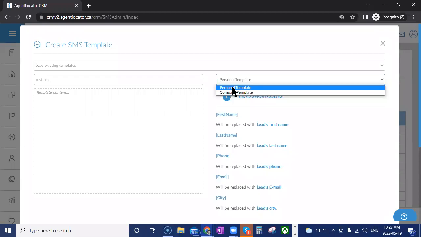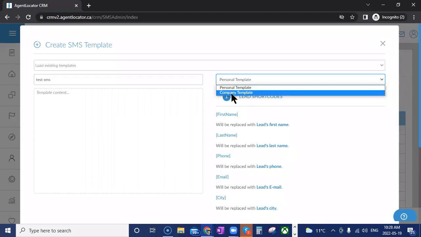And it's exactly that. So if you guys are creating company templates, that means that everyone within your organization will have access to that template to be able to utilize it. If you create it as a personal template, then it's exactly that. It's personal to your specific account, and only you can use it when you're logged in. So I'm just going to create this as a company one, and it's the same idea, right?